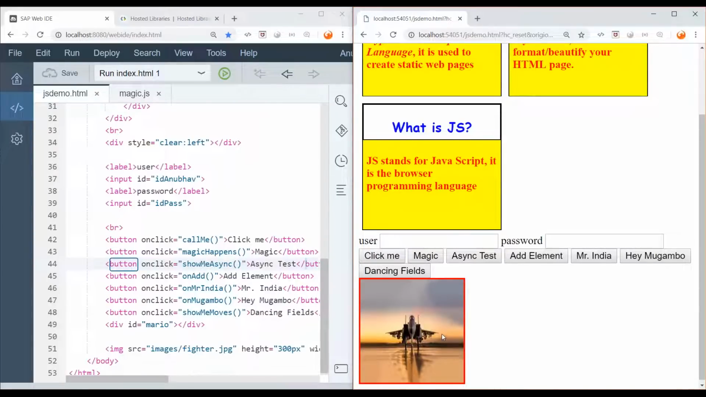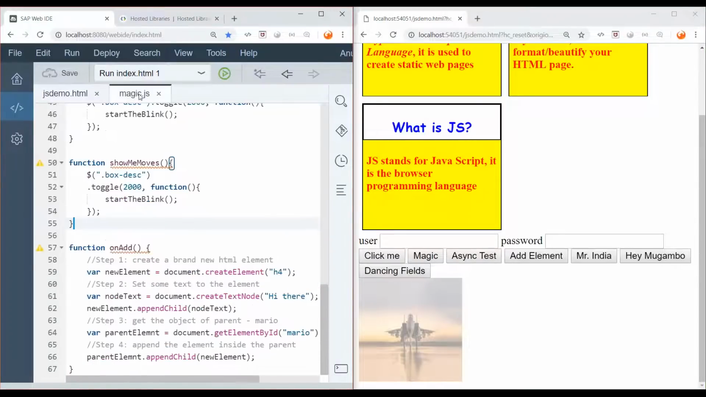Now what I want is when I hover on my mouse on this image, the image should become bigger. When I take my mouse back, image should become smaller. Yeah. Hover the mouse, image becomes bigger. Take my mouse back, image becomes smaller. I want to do that. So for that, watch out here.